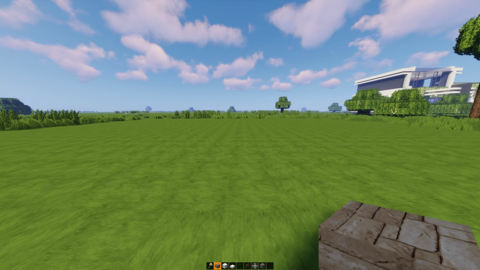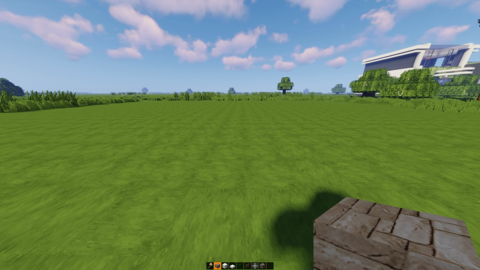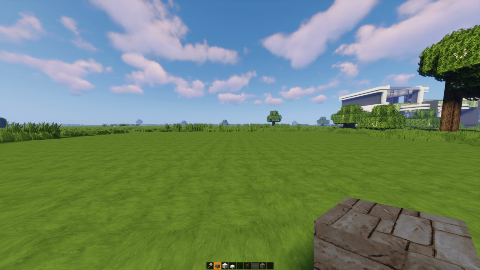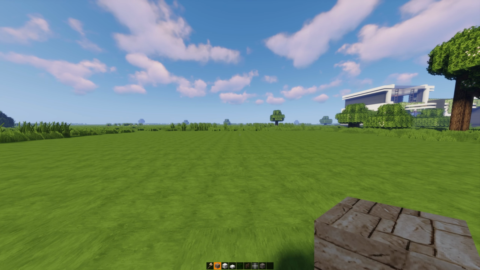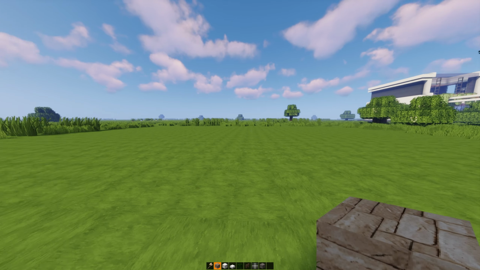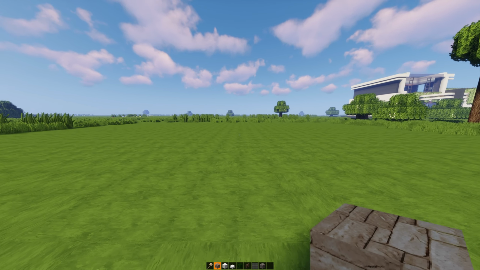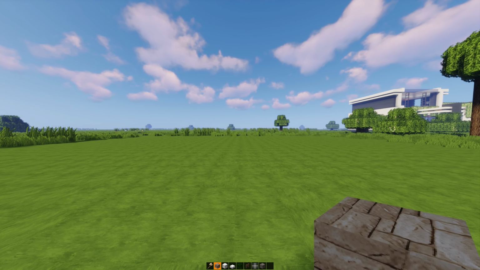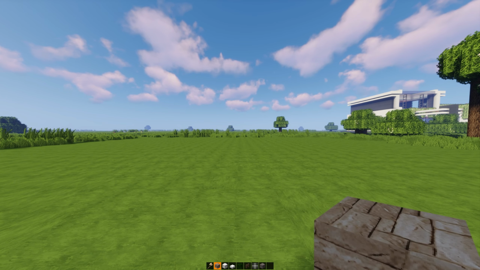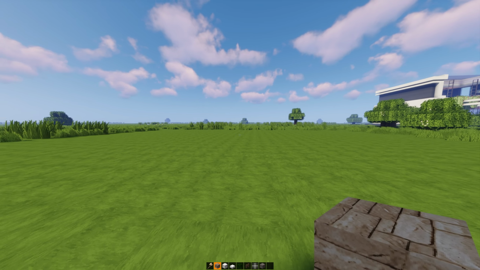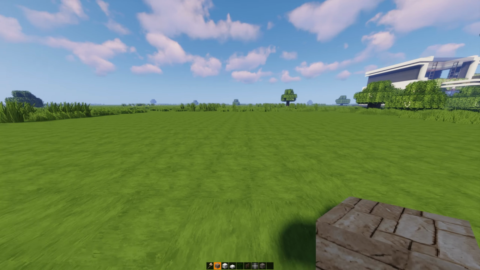Okay, so before we actually start building anything, I want to give you guys the resource pack as well as the shader that I'm using in today's video. The resource pack is the World of Corrales texture pack. You can get it down in the description below. And I'm using Sildur's shader. I think it's the high one, not the extreme one, but the high one. And that's basically the combo that I'll be using in today's video. But anyways, let's get into it.